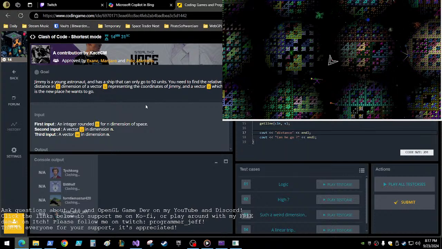Jimmy is a young astronaut, has a ship that can only go to 50 units. You need to find the relative distance in n dimension of a vector u representing the coordinates of Jimmy and a vector v, which is the new place he wants to go.